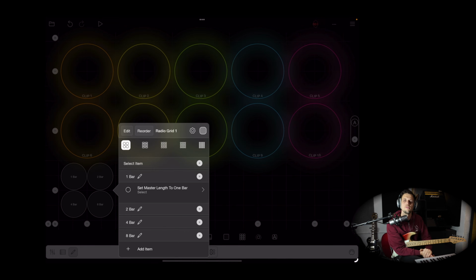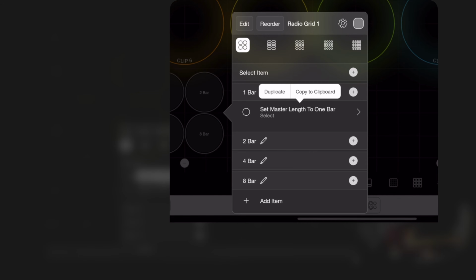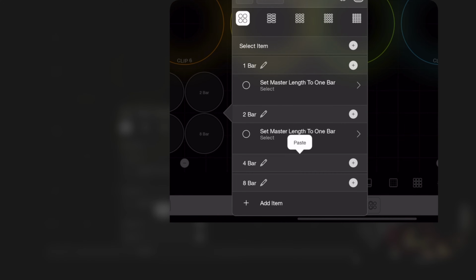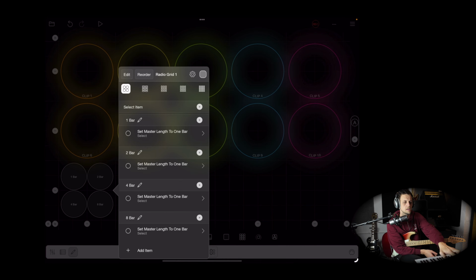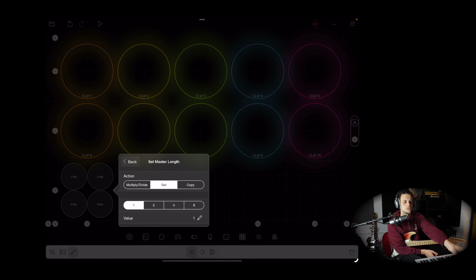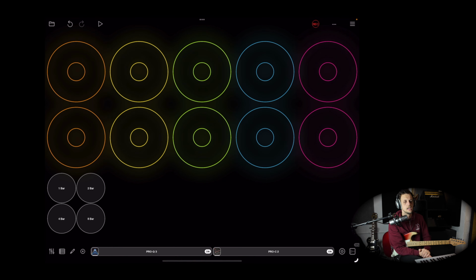Now, I could do that same step for every single one of those, and it wouldn't really take too long. But just a bonus little tip, if I click and hold on where it says set master length to 1 bar, I can copy that to the clipboard. I can then click and hold on the 2 bar, click paste, 4 bar paste, and on the 8 bar paste. Now, it's going to do the same thing, right? So we do need to go in and edit each one. If we click the 2 bar option and change that to 2, 4 bar, change that to 4, and 8 bar, change that to 8. Okay, so we should have, if we click the pencil icon now and close the edit page, we've got our donuts, the clips along the top.